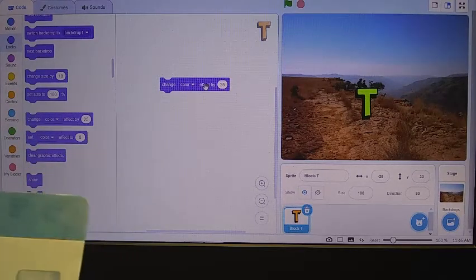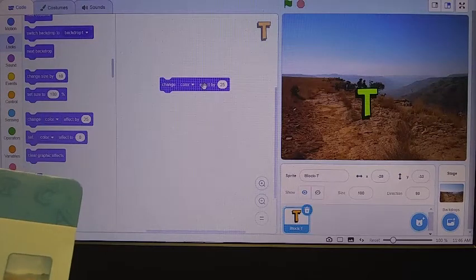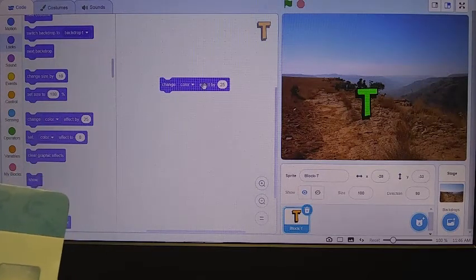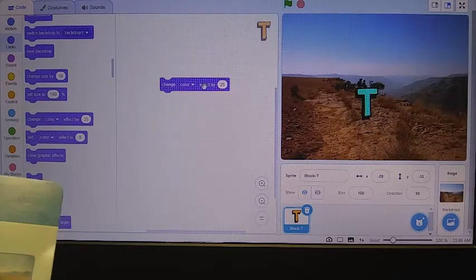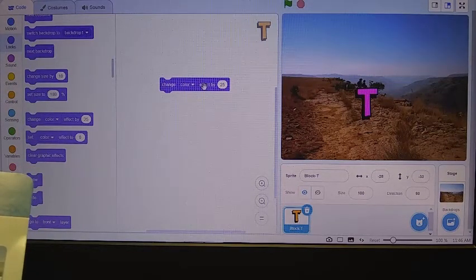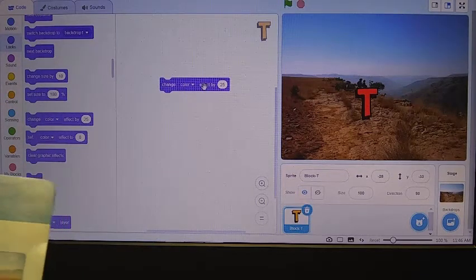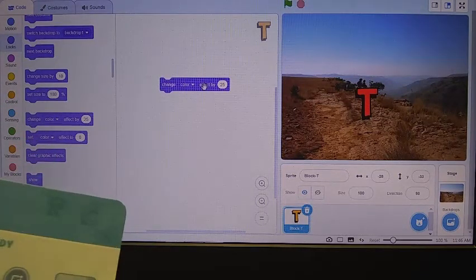Hey, Mr. Rich, it's green now. Yeah, that looks good. Let's click it again. Now it's sort of a different limey green. Now it's blue. Now it's sort of a darker blue, turning towards purple. Now it's sort of pink. And now it's red.